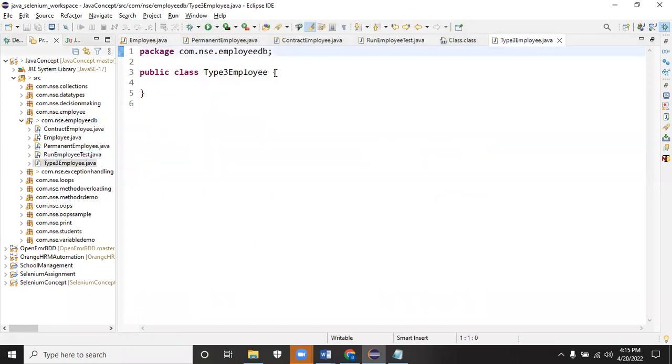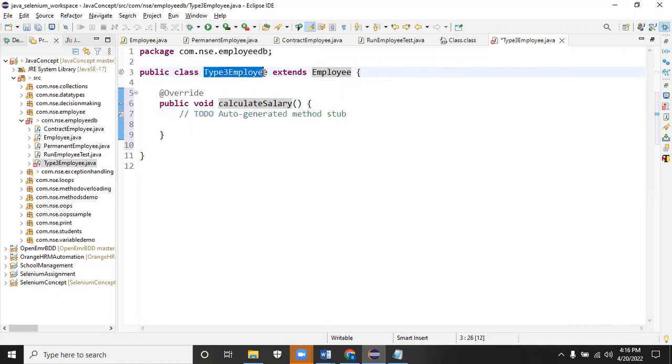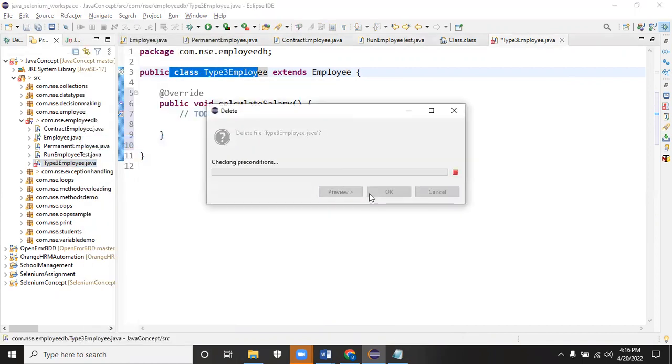Once I create the class, I will try to extend. I wanted to use a few features from the parent class. So I'll implement the parent class. Now, once I implement, immediately it will throw error, asking me to implement the calculate salary. That's a method you have to for sure override. Otherwise, you don't have permission to extend this. You have to make this class also abstract. Okay. Now, this is an abstraction concept.